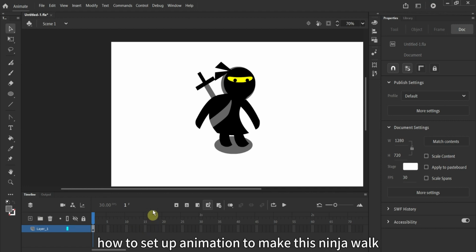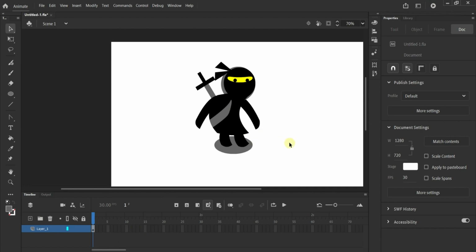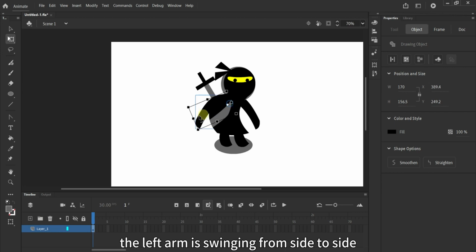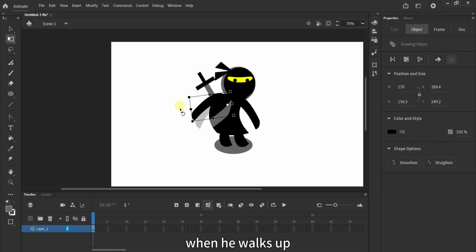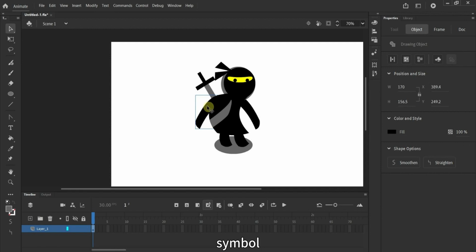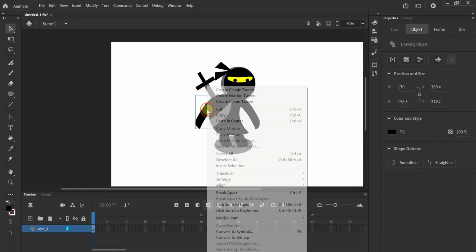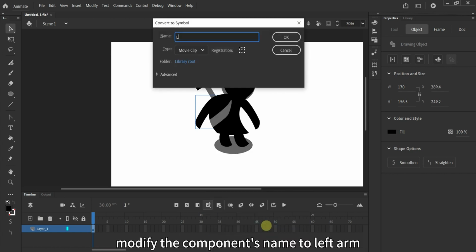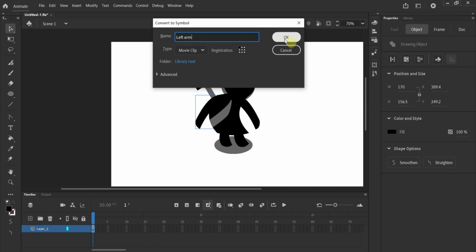Now let's learn how to set up animation to make this ninja walk. When the ninja walks, its arms and legs move. Now let's animate the left arm. The left arm is swinging from side to side when he walks up. Please remember one thing. In Adobe Animate, any object that wants to move must be converted into a symbol. Select left arm. Right-click, and click Convert to Symbol. Its shortcut key is F8. Modify the component's name to left arm.